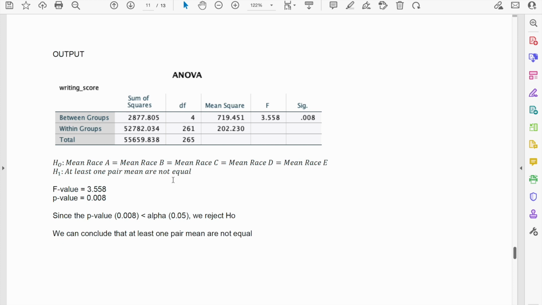Sekurang-kurangnya ada satu lah yang tak sama. H0 semua sama, mean semua sama. Okay, so awak list down, keluarkan value F. Value F kita 3.558, and then our P value ataupun significant value kita adalah 0.008.